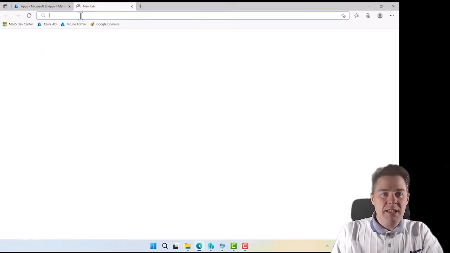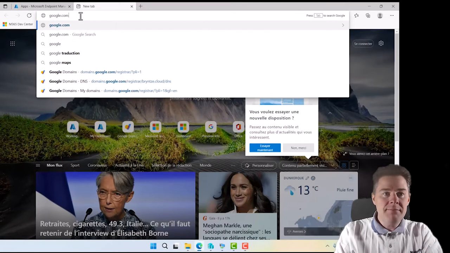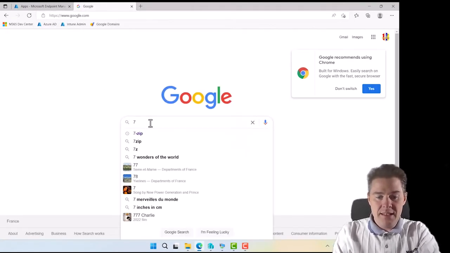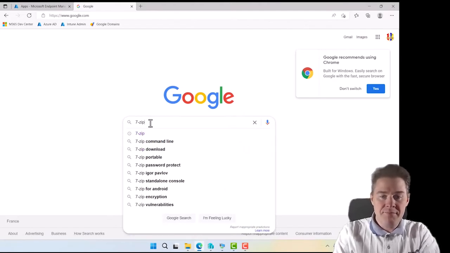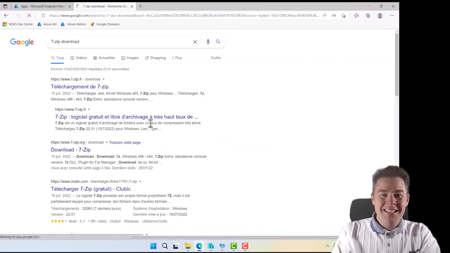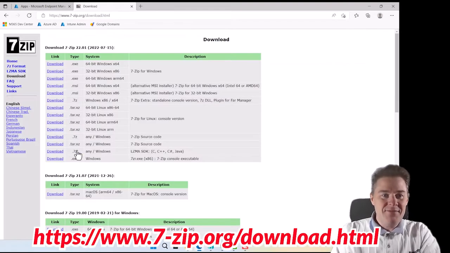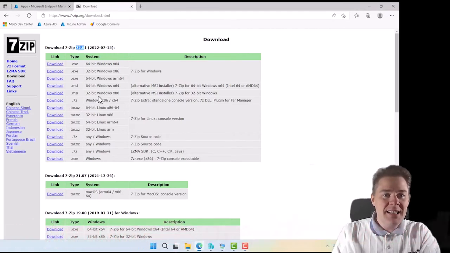So we can go to google.com and search 7-Zip, very popular software. For some reason I got it a bit in French. Let's go in here. So here we got it. Now I'm in very late September 2022 and they released version 22.01 here on 15 July. Let's take the MSI, that's always nice, and always 64-bit. So let's download that.